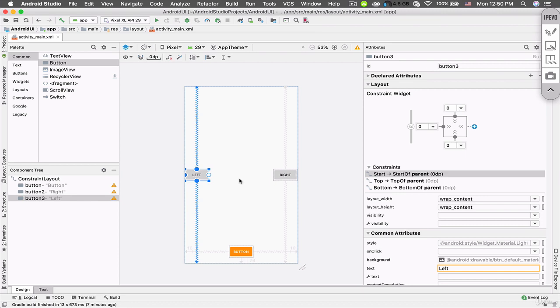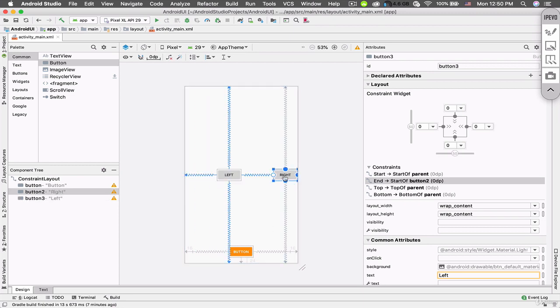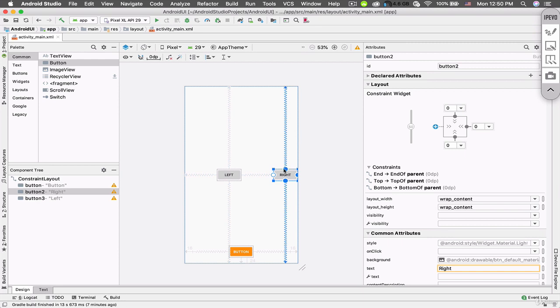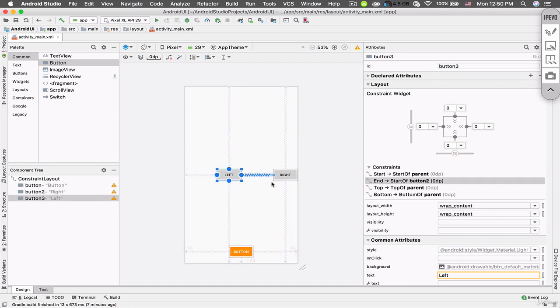So in order to solve this problem, I can create a connection from the right edge of this left button to the left edge of this right button. And then let's create a connection. So just select this right button and then create a connection from the left edge of this right button to the right edge of this left button. So here you can see that it's kind of actually difficult to see the connections, and you might actually get confused a little bit. So in order to solve this problem, Android Studio has something called a blueprint.